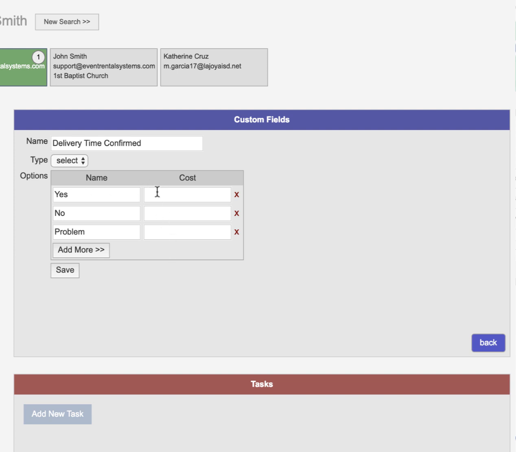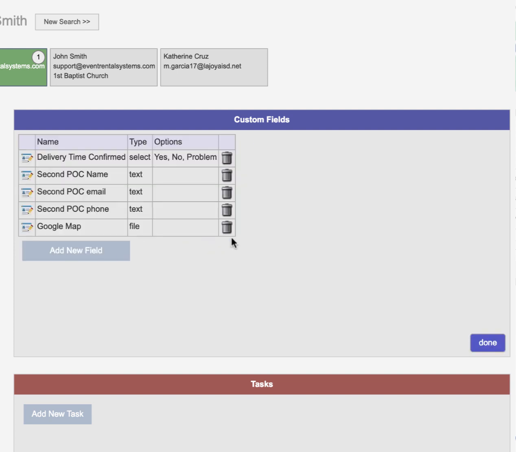So you can say stairs. Yeah, there's a $25 fee for that. Click save. And now that's going to be a drop-down list right there. And then here, I just wanted some text boxes. So I said second person of contact name, email, and phone.